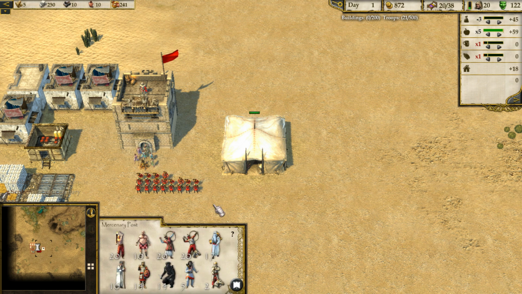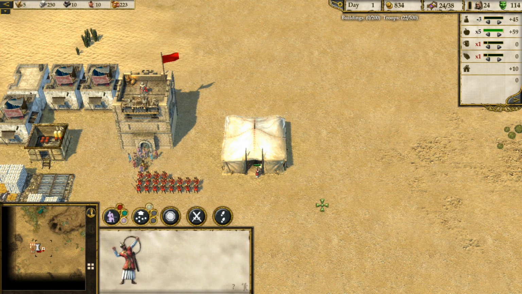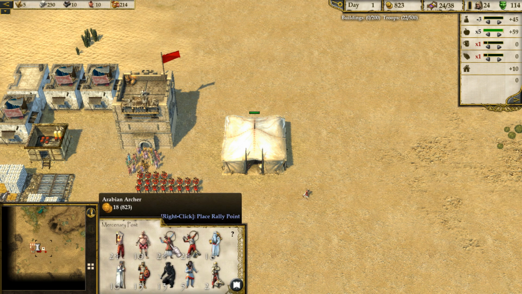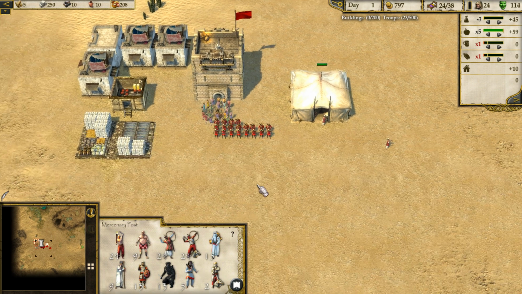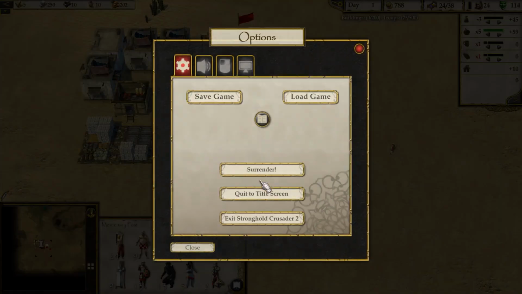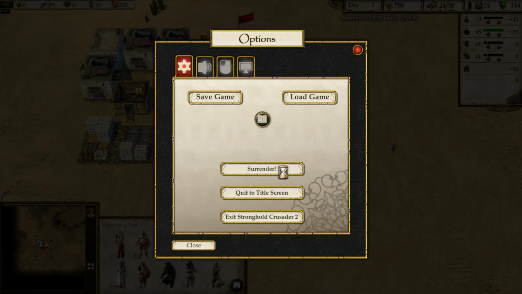So when I press shift, I can't create 5 troops anymore. Or if I press control, I can't create 24 because we put the original file back. But that's how you modify the game. Exit Stronghold Crusader.